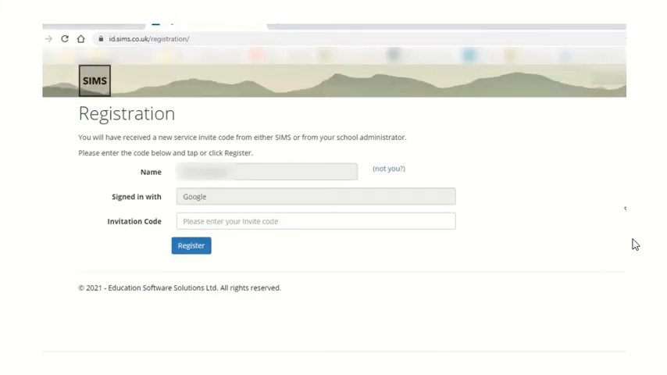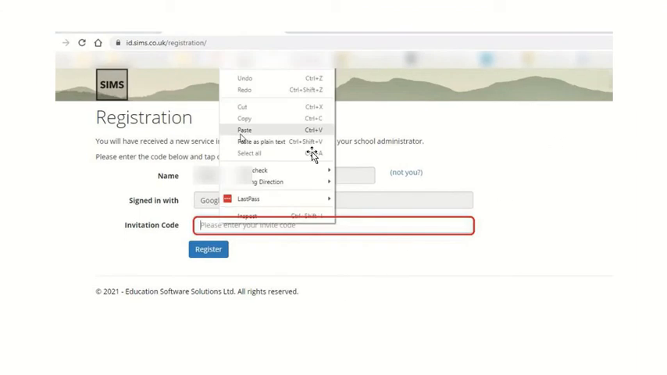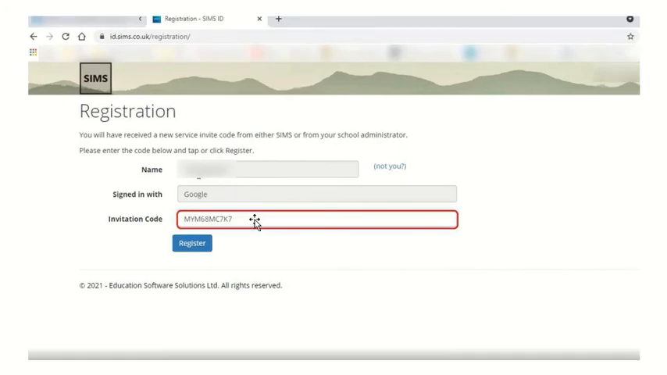Once we have pressed that, we see the registration screen for Sims. Your name should be populated here because it will have picked that up from your Google account. It tells us here that we're signing in with Google, and this is where we need to use our invitation code. If you've written it down, you can just type it in the box here now. If you copied it, then you can right click and paste the invitation code in.